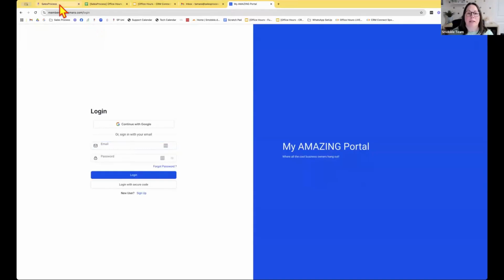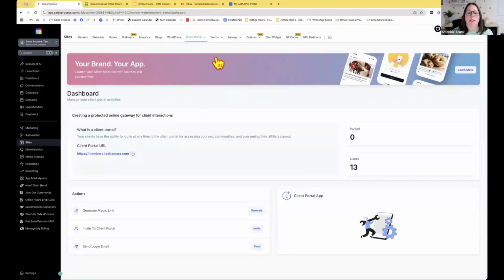So let's go back into sales process. And I just want to point out the different areas here. So this is your dashboard. On your dashboard, it's going to tell you how many users you have using your client portal, how many have been invited. It's also where you can grab your magic link.